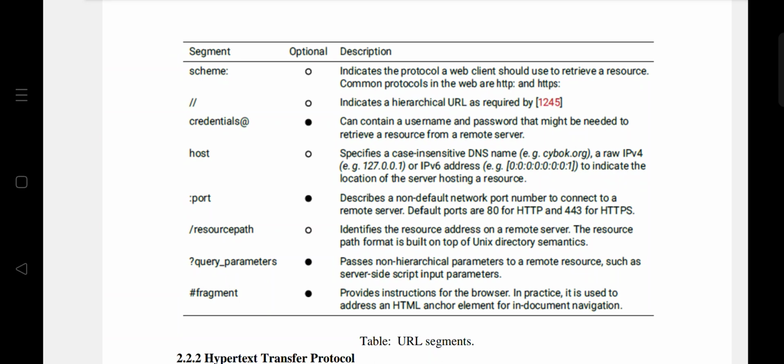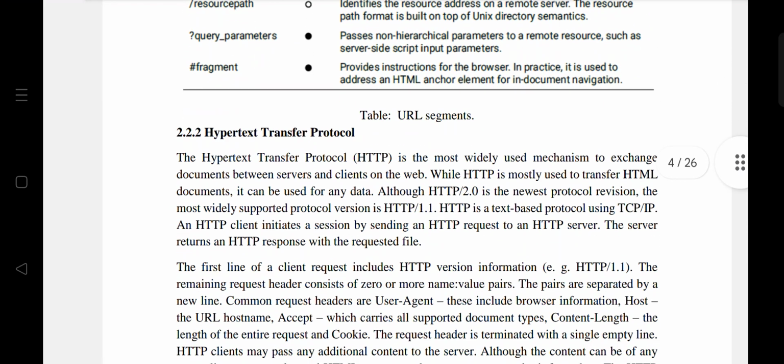Slash resource path identifies the resource's address on a remote server. The resource path format is built on top of Unix directory semantics. Question mark query parameters provide non-hierarchical parameters to a remote resource, such as server-side script input parameters. Hash fragment provides the infrastructure for the browser. In practice, it is used to address an HTML anchor element for in-document navigation.